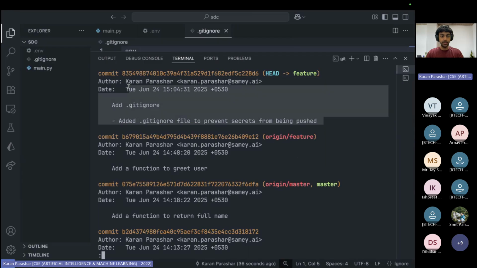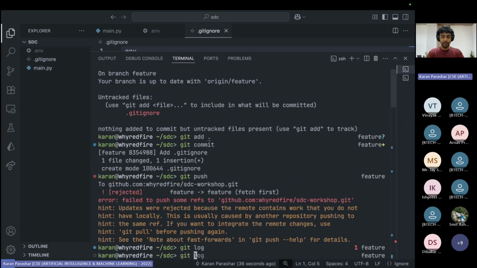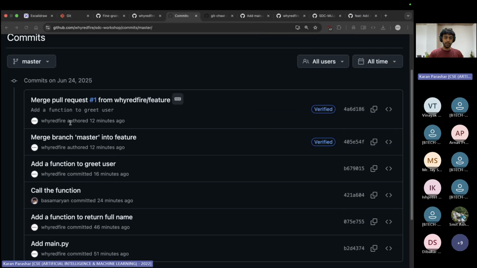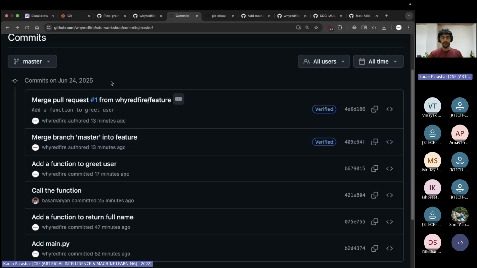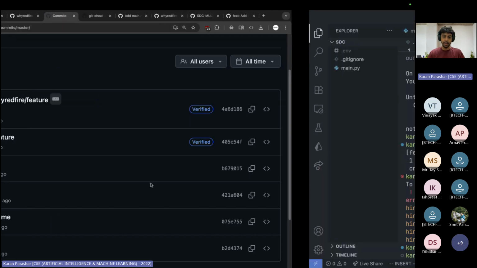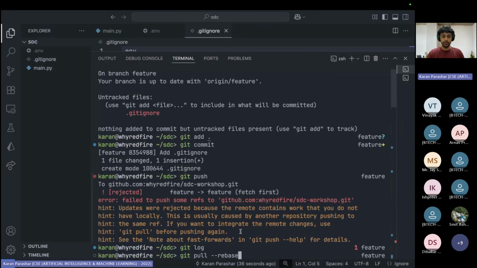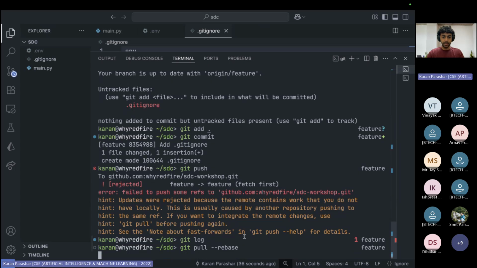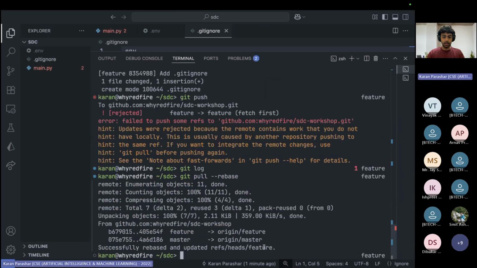So here, since I've already committed something on top, and there should be more things between here, I can do a git pull --rebase. You can ignore the rebase thing for now, but for pulling the changes from GitHub or an upstream repository to your local, git pull is what you use. So I'll do git pull --rebase. It should pull all the changes.